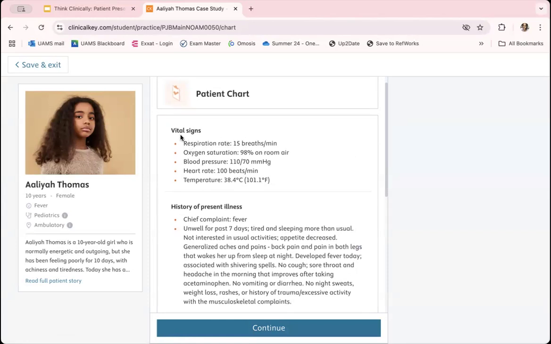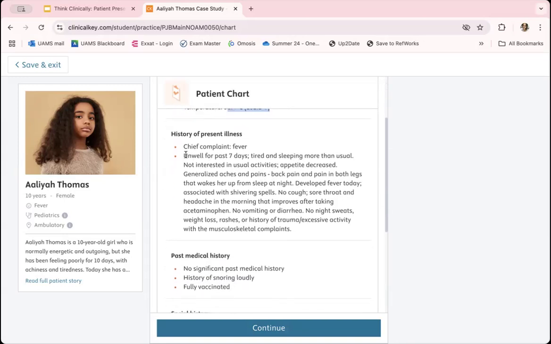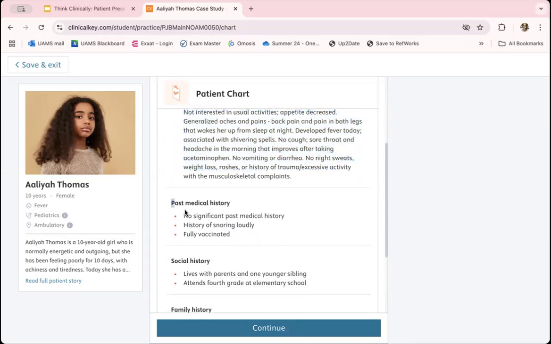It gives you those basic things that you would get from your team that's maybe helping you take care of a patient. So you'll get her respirations, her pulse ox, her blood pressure, her heartbeat, and then her temp. So she definitely has a fever. And then it gives you a recap that she's been unwell for 7 days. This is just your HPI, your pertinent positives and negatives, but also that past medical history.